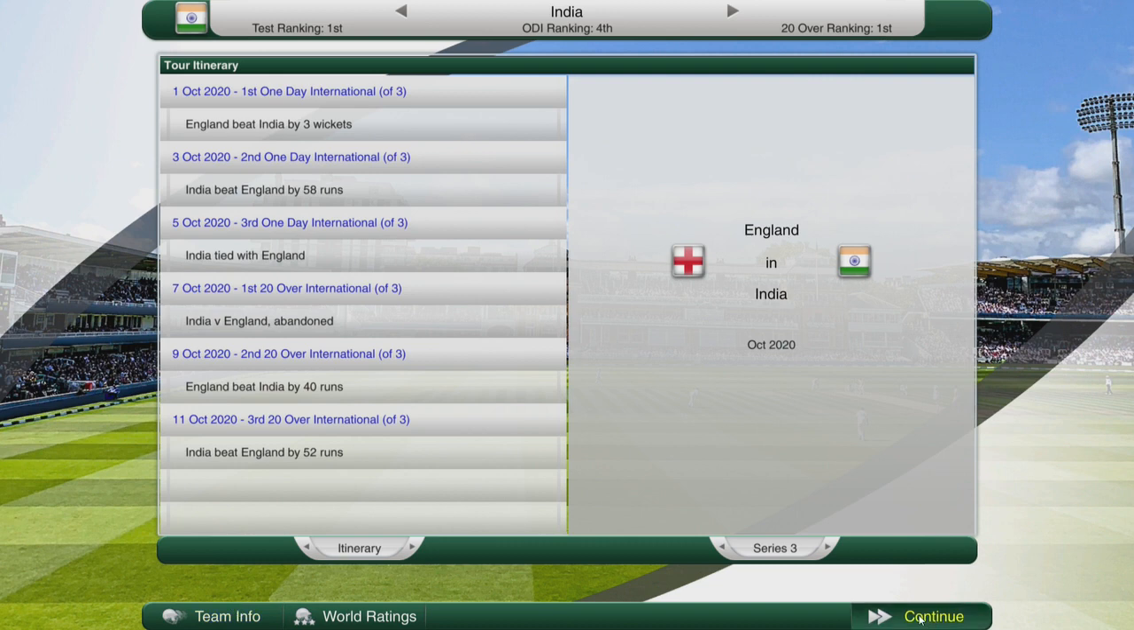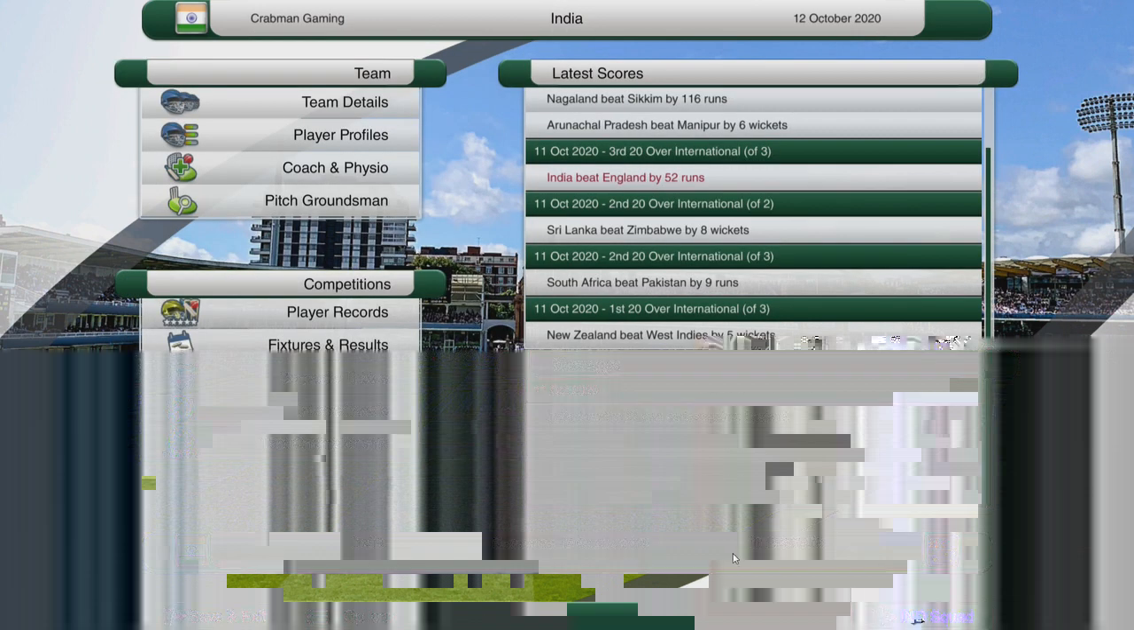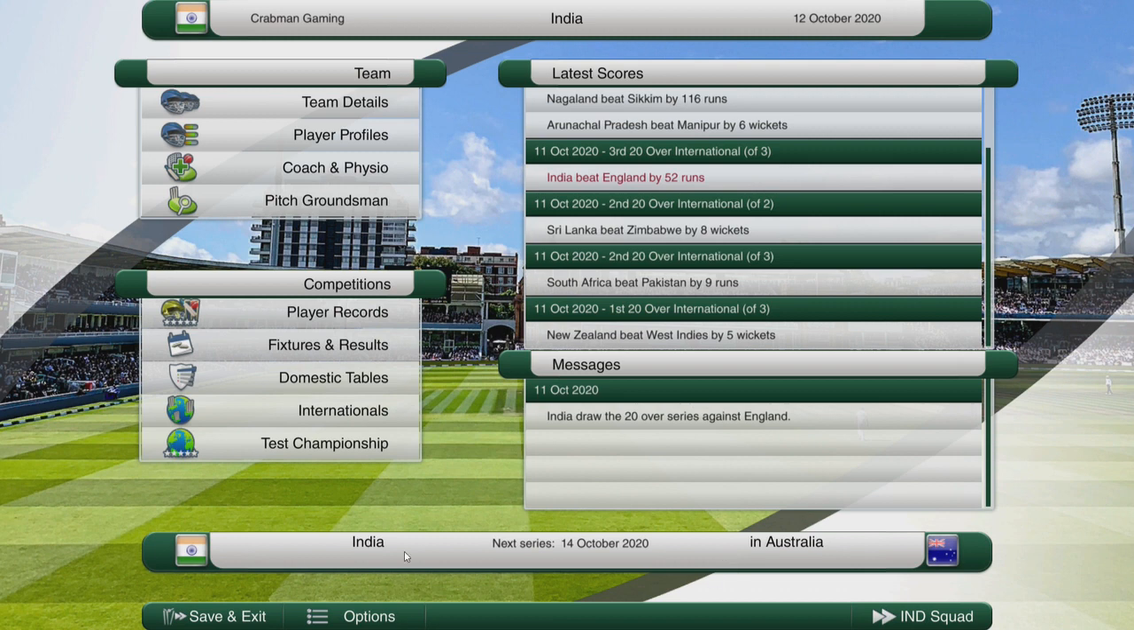Now the next video, it's going to be really exciting. It's 3 T20s. India in Australia, getting ready for the World Cup in Australia.